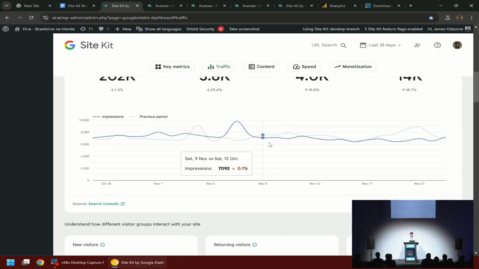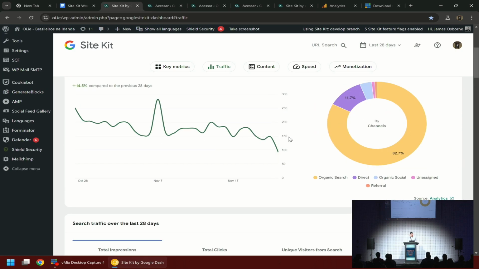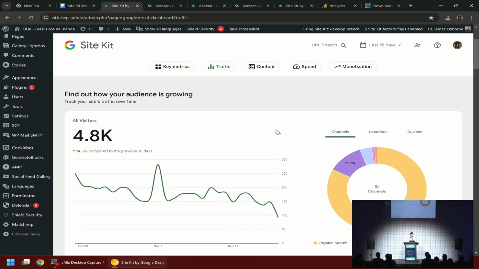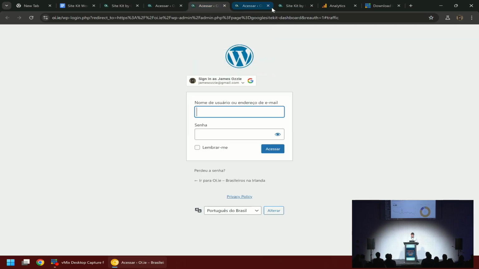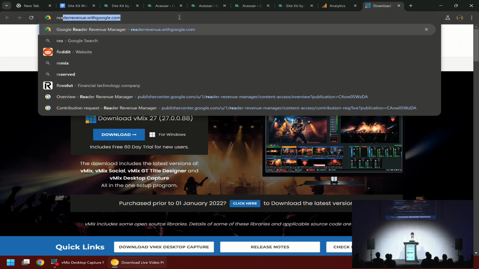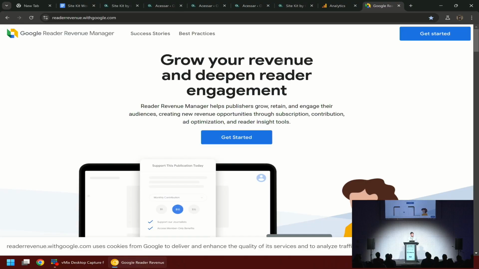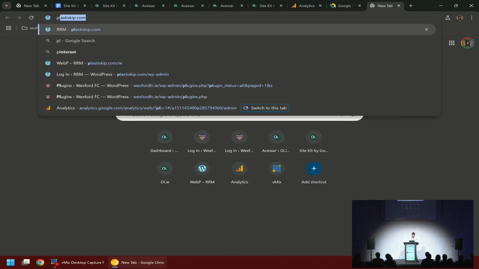I'll get on to Reader Revenue Manager, which I spoke about earlier, because this is a feature a lot of people, I think, will be really interested in. So let me just open it here. This is the service itself. It's called Google Reader Revenue Manager, and I do have it set up on a couple of sites here. I'll show you how it looks.